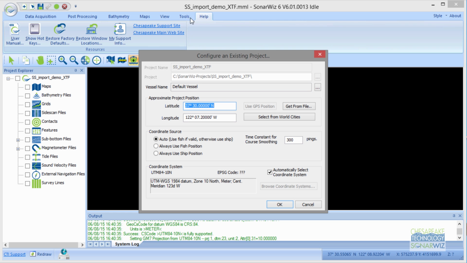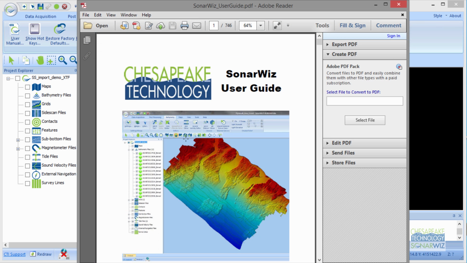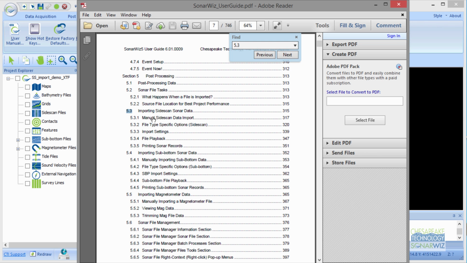There's a really excellent section in the user manual, so I'll pull it up and see if we can find where you would look. Just as a clue, importing side scan data is section 5.3. So it's easy to look for 5.3. And let's find that. Oh, that's base map first. And the next one, okay, importing side scan data. So when we start importing side scan data, this is a good section to just review.